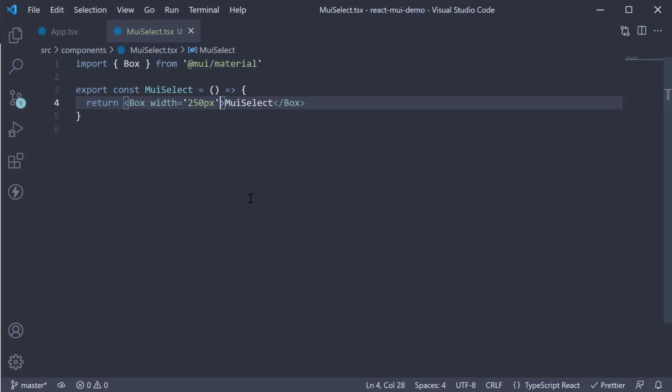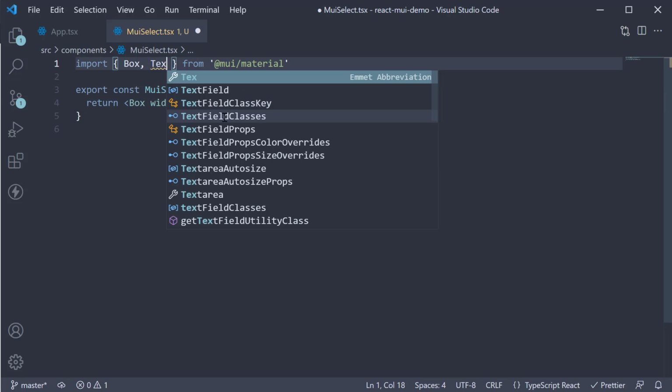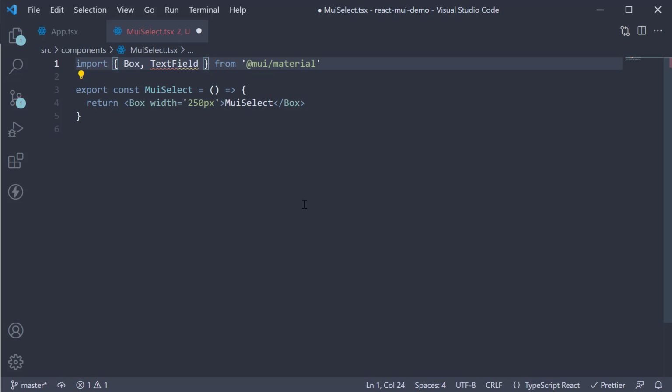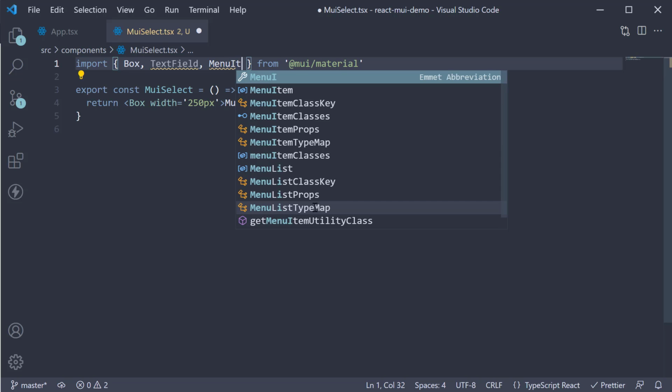Now, to make use of the MUI select field, we have two approaches. One, we can reuse the text field component we learned in the previous video, or two, we can use a separate select component which MUI provides. The text field component is a wrapper around three other components, of which select is one of them. And since we already have a good understanding of text field, I'm going to continue with that. So at the top, import text field from Material UI. Apart from this, a select dropdown also needs options, which will be specified using the menu item component. So import menu item as well.